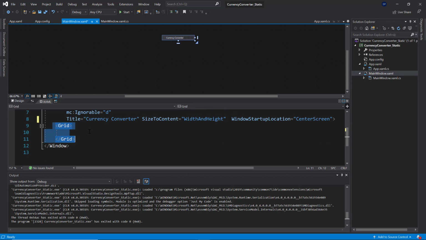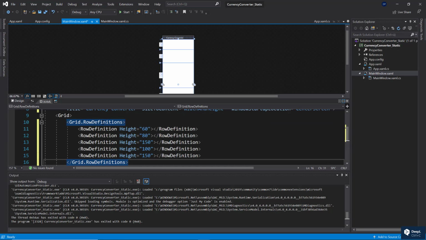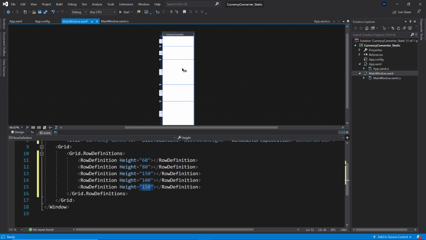And then we have this grid, and a grid has rows and columns. And now we're going to use rows and columns here. And in order to use rows, you need to add row definitions. Okay, so let me just paste in some row definitions that I have prepared here. So here, grid row definition, and I say the first row should have a height of 60, second one of 80, third of 150, fourth of 100, and fifth of 150. So if you check it out here, you can see that we now have all of those rows. Okay, we don't have a width yet, but we have a height for each of those rows.